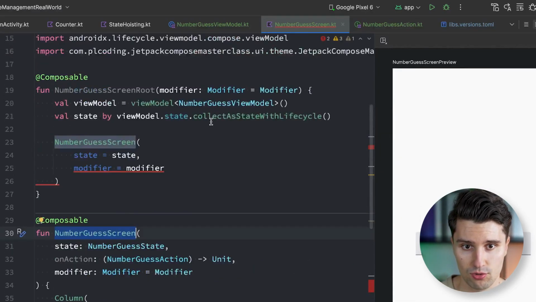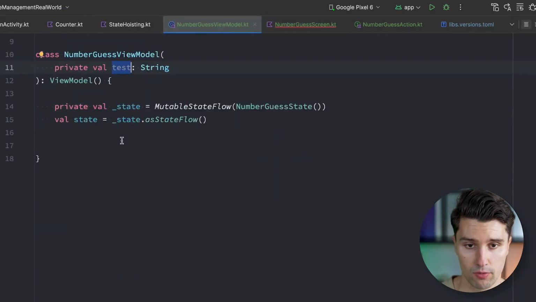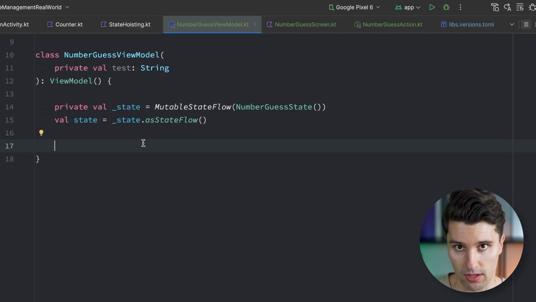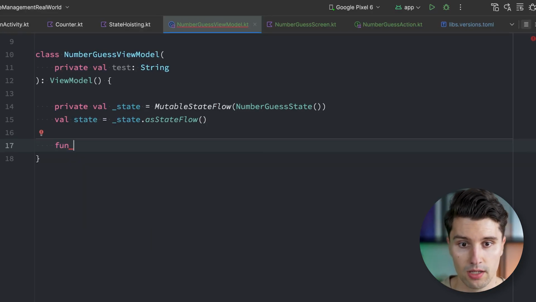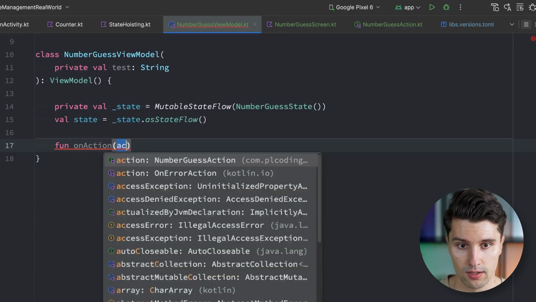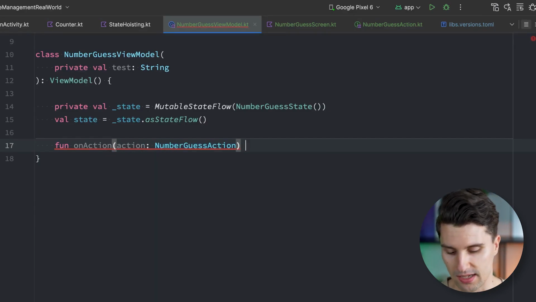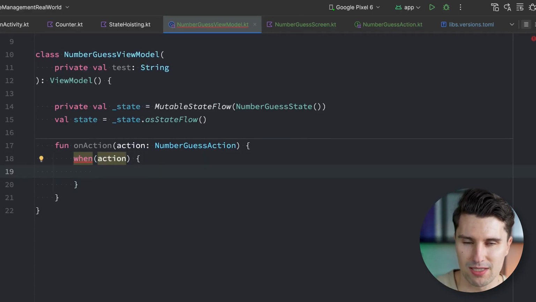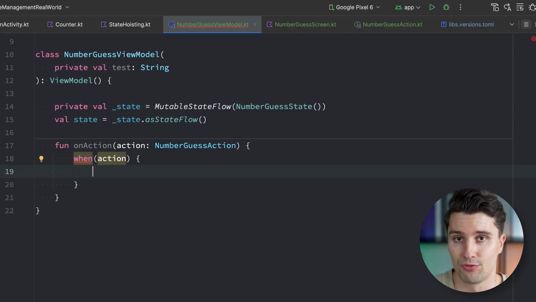If we then go up to our root screen and we hop into our view model, this view model now of course needs a way to handle these types of actions and respond to them with a state update, for example. So we have a function in here called onAction, where we receive such a number guess action. And here we can then simply have a when expression in order to unwrap these and check which specific action it was now. And depending on the action, we might want to just have a different state update, of course.